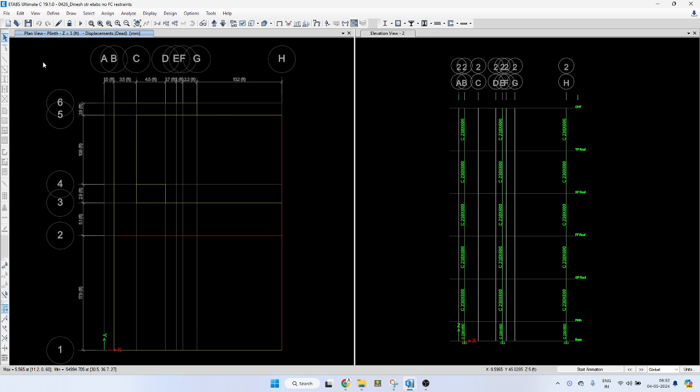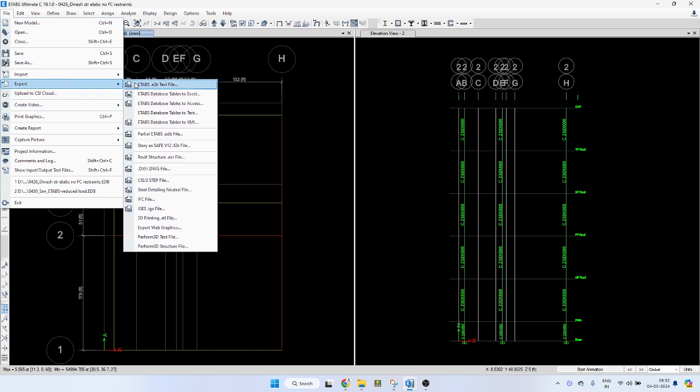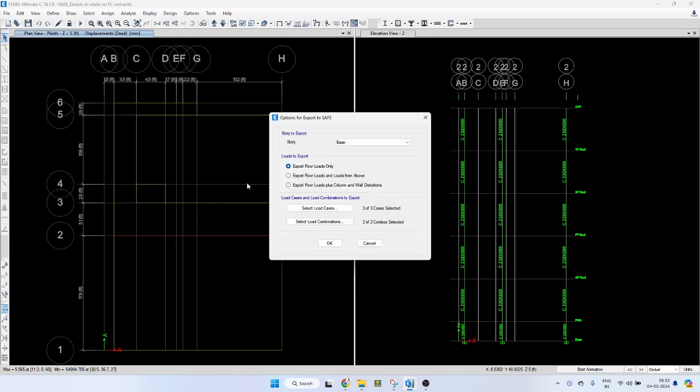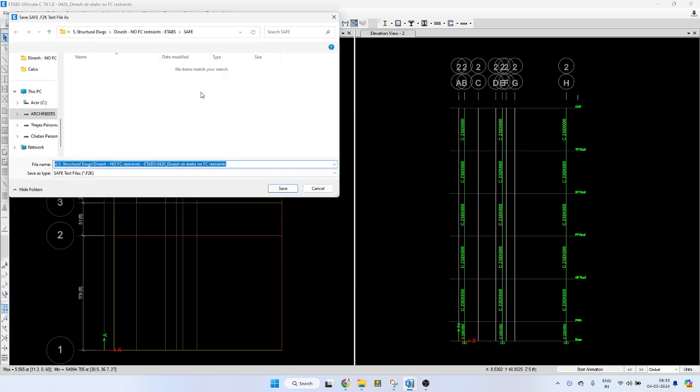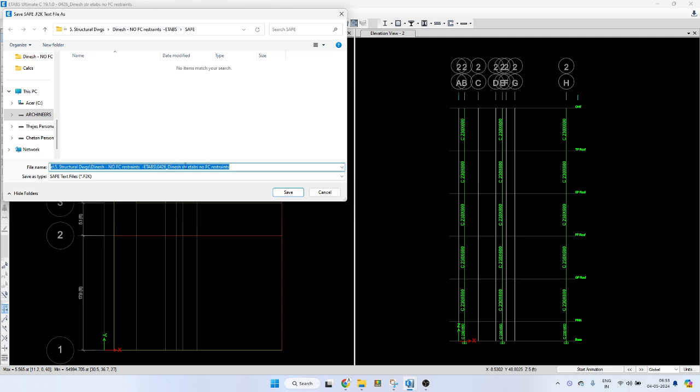The next step is you need to export these particular inputs into the save file. So how do you do that? File, export, story as save B2K file, and story base, that is the base of the columns, and export floor loads from above, because you need to export the above loads as well. Select load case all, select load combination also all, because you need both the load combinations, and okay. And here you'll mention the name, Dinesh save F2K file.